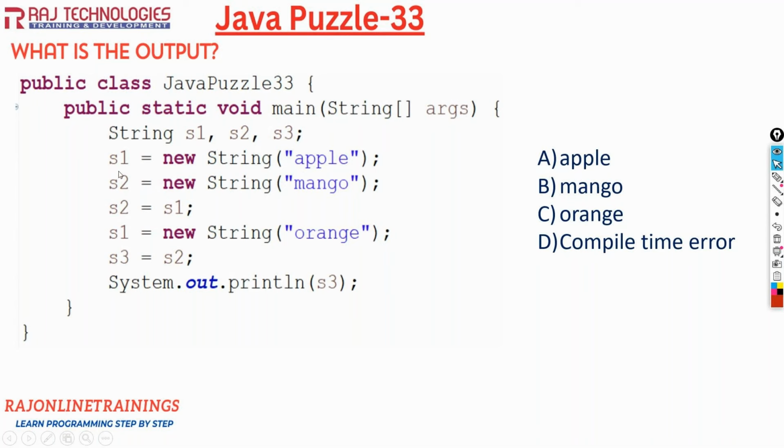Now see first one, S1 equal to new String apple. What is going to happen in the heap memory? Whenever we are creating objects, string objects or any objects, they will be allocated in heap memory, and first it's going to create an object apple, a string object apple, and S1 is referring to this string apple.